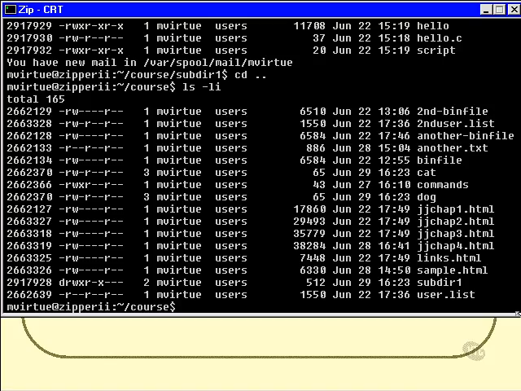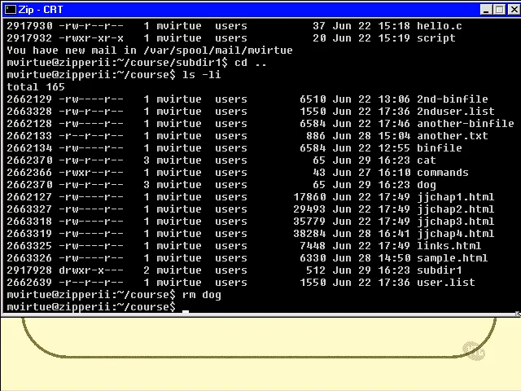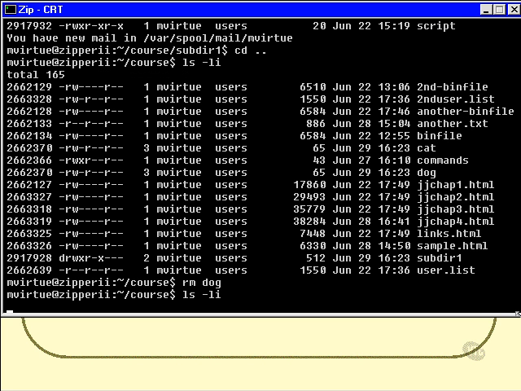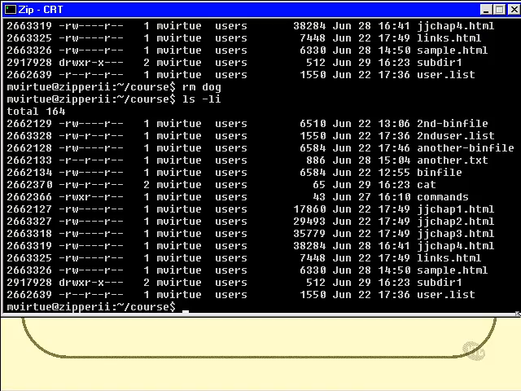Let's prove that. I'll just remove one of them. I'll remove dog. And I'll do an ls -li again. And I find that cat is still there, but its link count has gone down from 3 to 2. So there still is another link to cat somewhere around the place. And you may recall from an earlier example that it was the file called fish in the subdir1 folder, where that other link was.